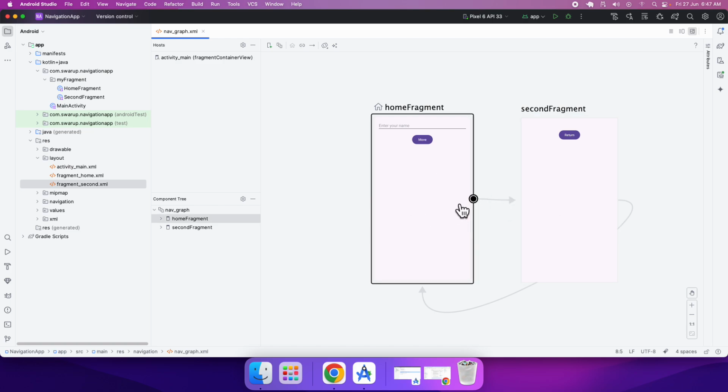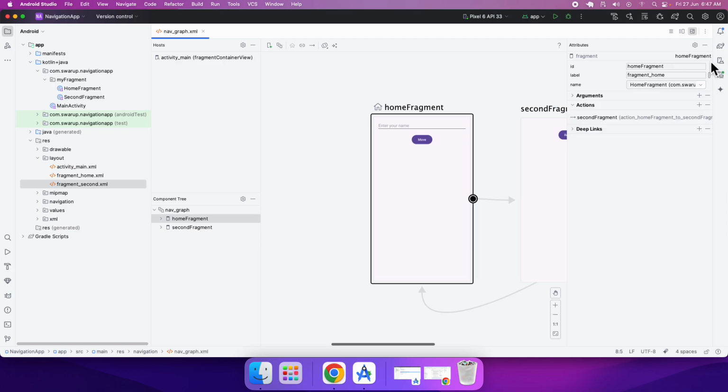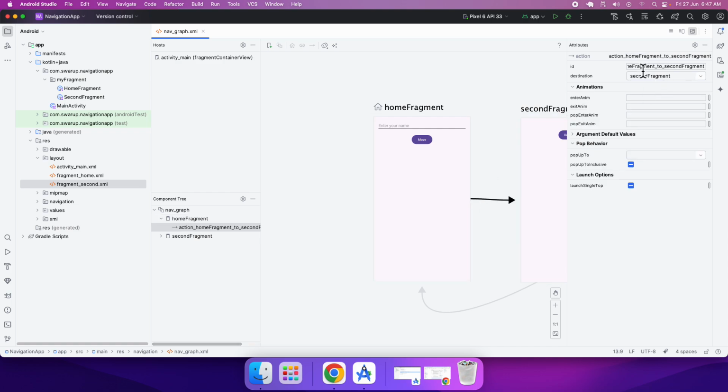So if I click on this, you will find over here an attribute. It shows that this is the name of the home fragment. That is great. And if I click on this, now it will show you that there is an action between home fragment to second fragment. That means I'm going from home to second fragment. That's the reason from and to is there. ID is given. This is ID, that means the ID of this particular action. So this is a nav action you are taking place, and that's the third step.